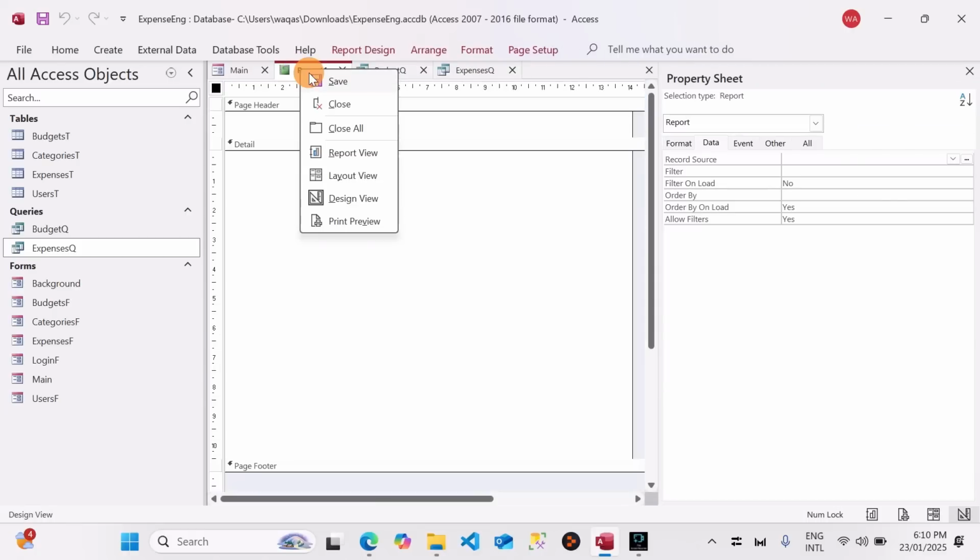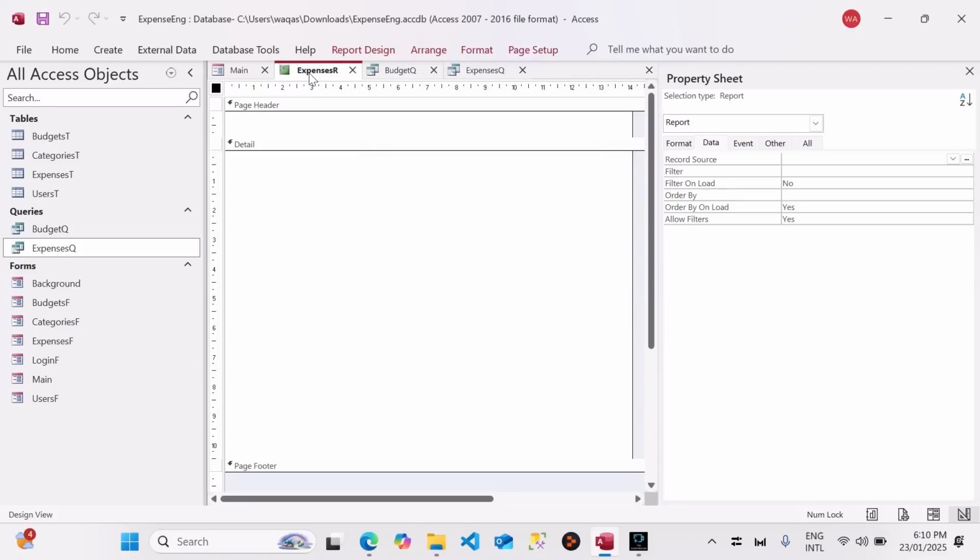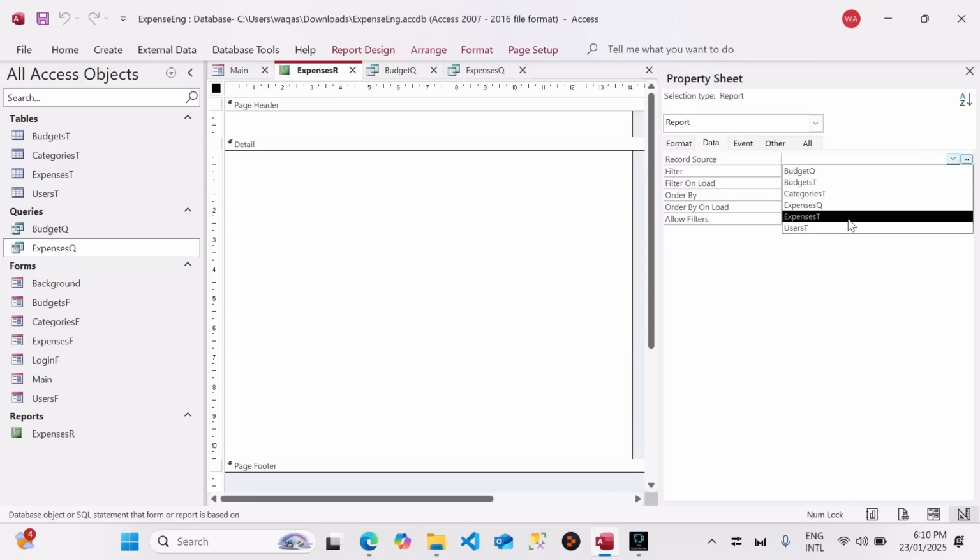But anyway, we'll save this report and we'll say expense Q, expenses, not Q, expenses R. All right. And now we've got the name. And now we will link this report to the record source. And record source is expenses query. So I'm going to go here and choose expenses Q. And now I'm going to go to report design.